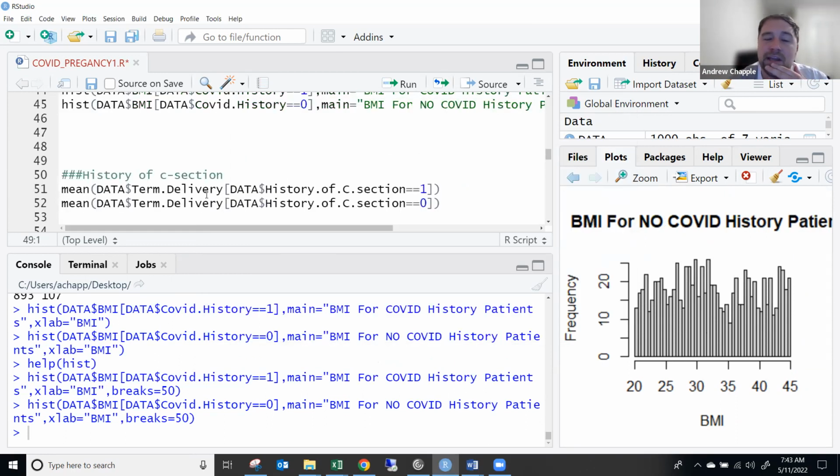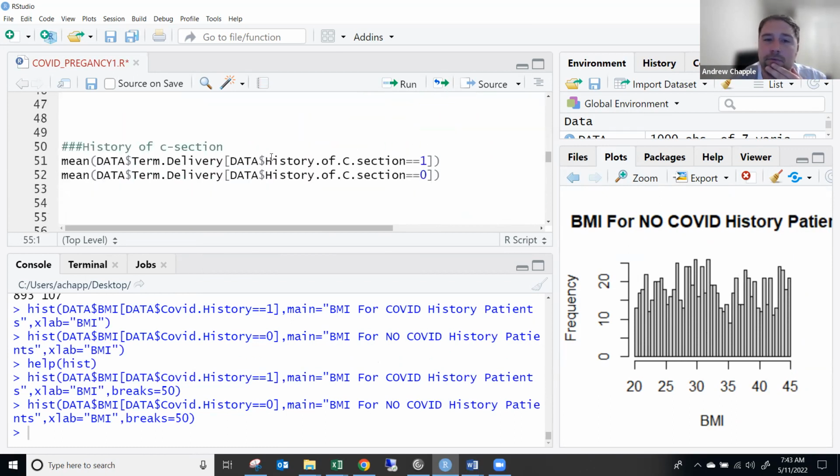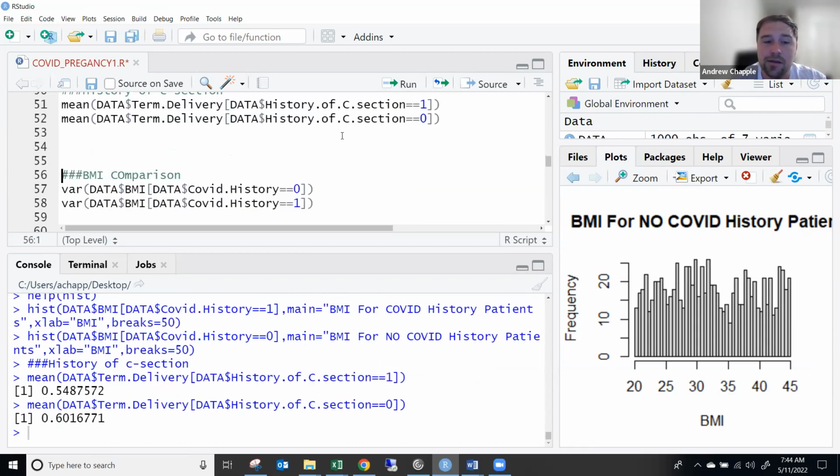Similarly, I can do this by history of C-section. Okay, so now I'm changing up here. I was looking at mean of term delivery, the probability of having term delivery based on COVID history. And here I was looking at the probability of term delivery based on non-COVID history. I can do this for C-sections instead. So all I'm doing is replacing this COVID history with history of C-section. So it's here. So 54% of patients with a history of C-section had a term delivery compared to about 60% that didn't. Are those drastically different? I don't know. We're not talking about statistical tests yet.